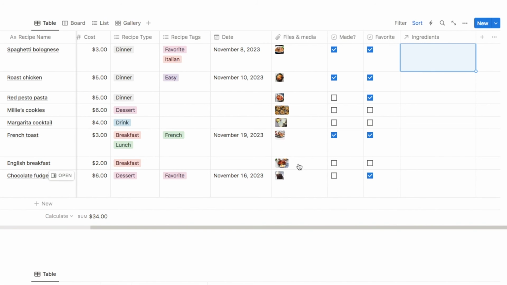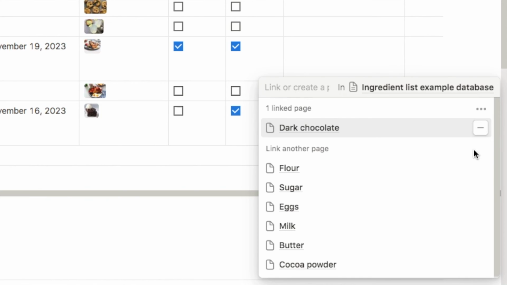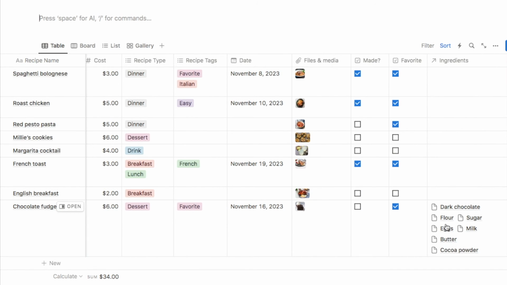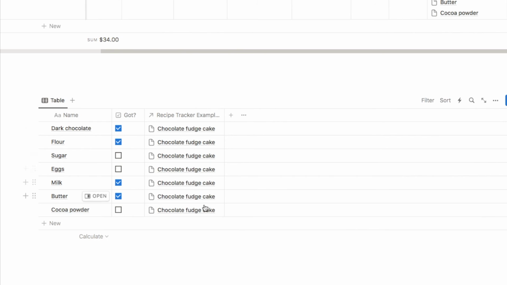So the ingredients I added were actually for the chocolate fudge cake. So if I just click on that one, let's just add a few of these ingredients like this. So these ingredients have now all been added to the chocolate fudge cake recipe. If we then take a look down here at the ingredients database, it now shows next to it which recipes I have that use this ingredient, which is also pretty handy too.